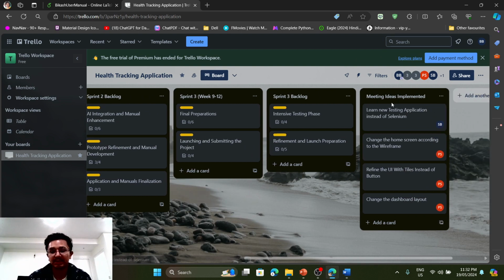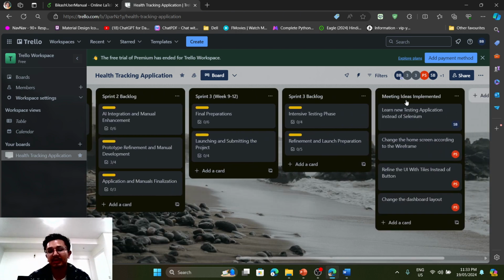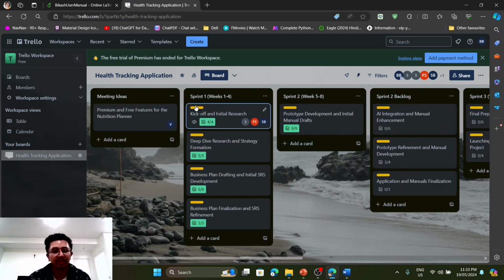And these are the meeting ideas that we have implemented from other meetings. We have another board over here, which is meeting ideas, premium and free features for the nutrition planner, which is assigned to Vishnu. He just got back from his brother's marriage, so he should be completing it by next week.